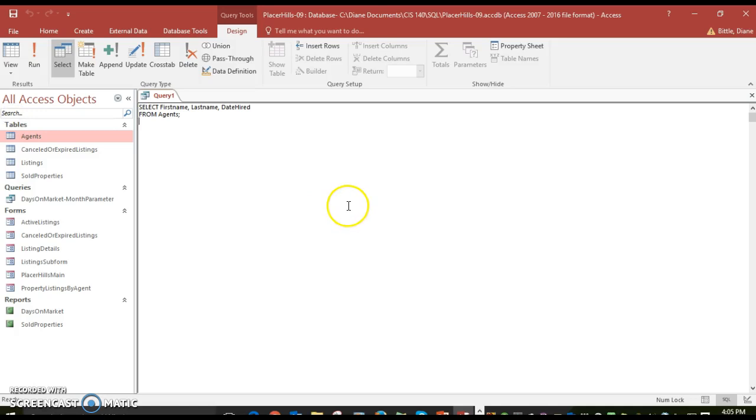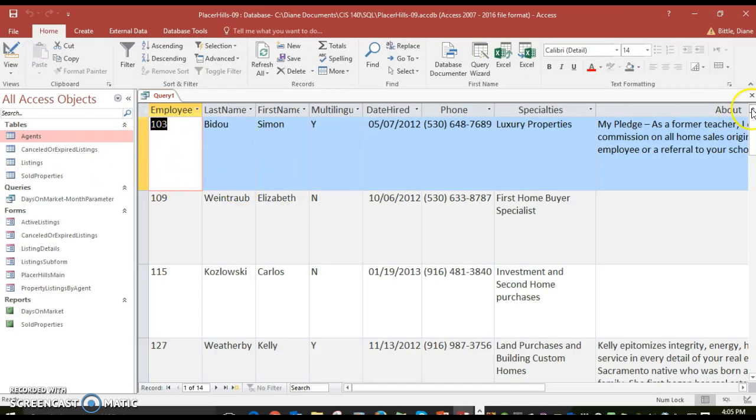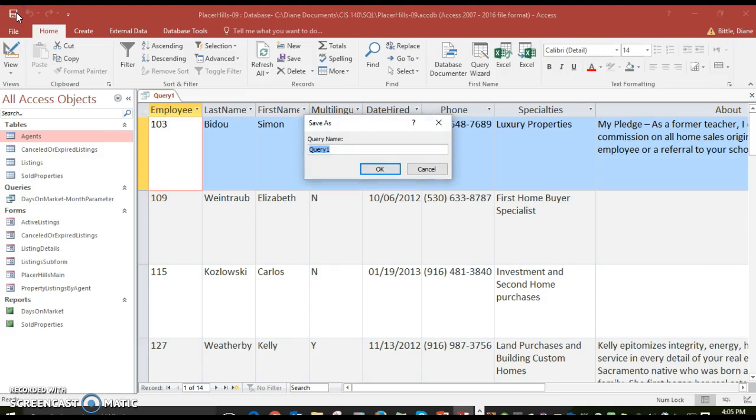Okay, I'm going to click my design view button, and I'm going to go back to SQL view. Now, let's say I don't want to do each name. I want to look at all the fields from agents. So instead of typing them out separately, I'm just going to go select star, and then again from agents, I'm going to click run, and it has listed all my fields from the agents. I'm just going to click save, and I'm going to call this show all agents, and it becomes a query then.